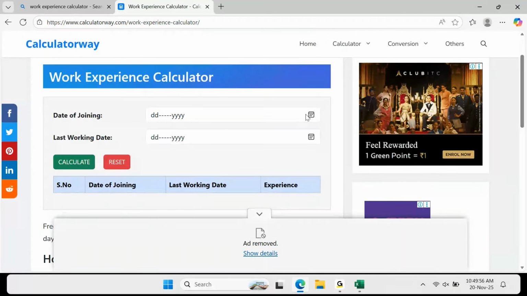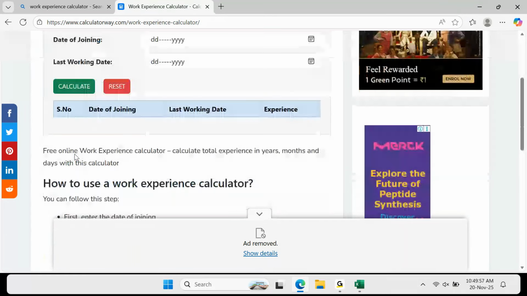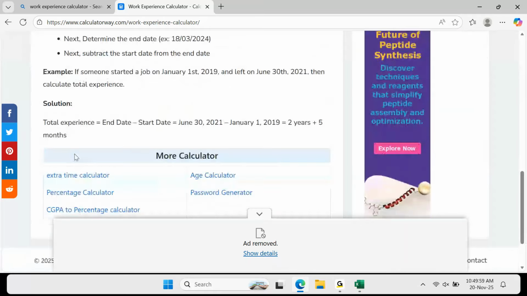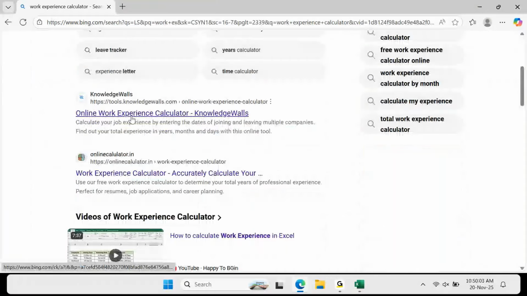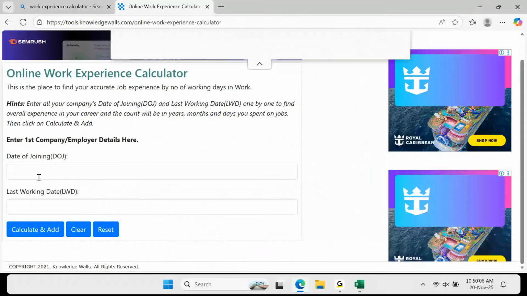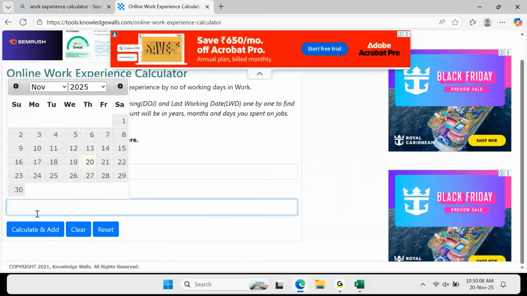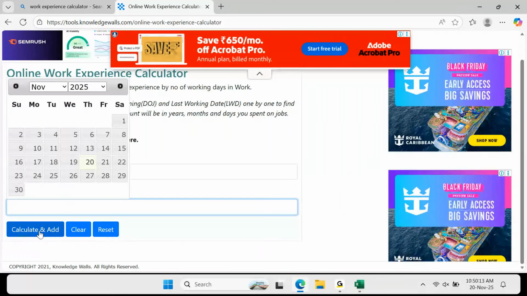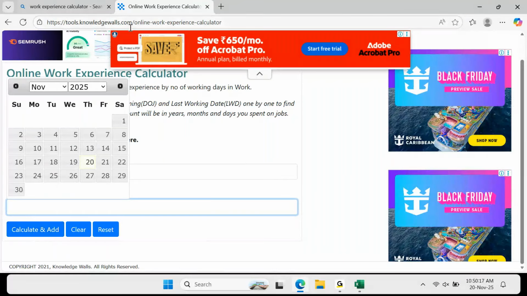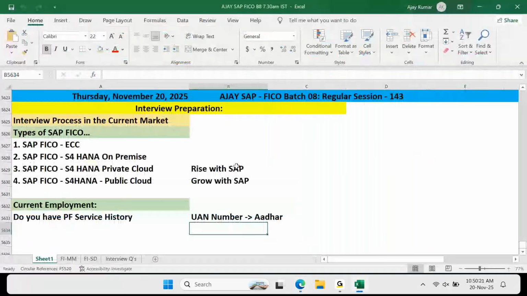Here you can put one, and after giving this, it will ask you to add one more. There are so many websites wherein you can enter the date of joining and last working date, then calculate and add. It will tell you your total experience. Am I right? It clearly tells you your total years of experience as per your joining and ending dates.